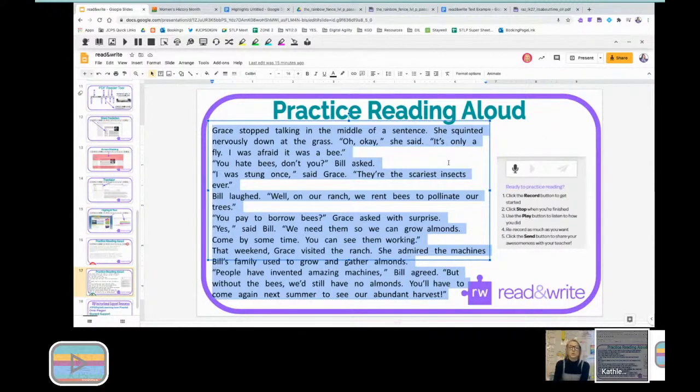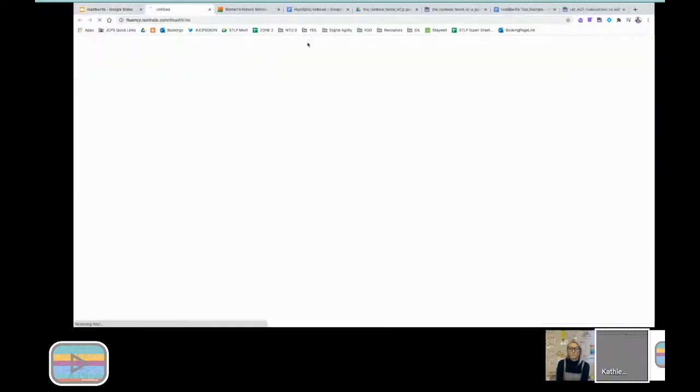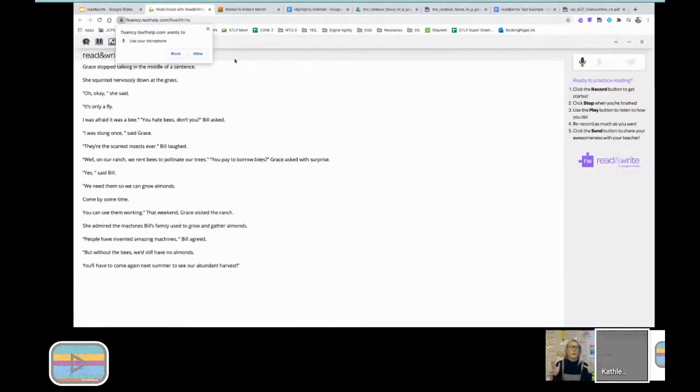So you highlight it and then you go to that little button that looks like a student reading a book, and you're going to click on practice reading aloud. And it's going to open it up for you. And you always want to allow the microphone so that way you can use your microphone to practice reading out loud. And you get those same tools. You have the dictionary, you have the hover text, you have the screen masking, the translator. So those are also the tools that they get to use in the other read and write toolbar, but now it's just practicing reading out loud.